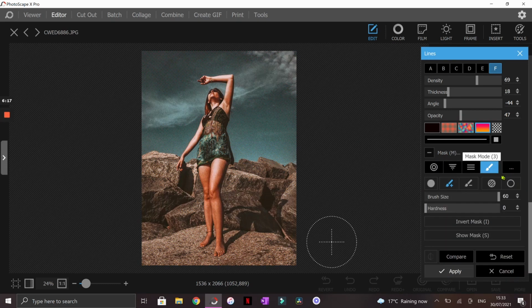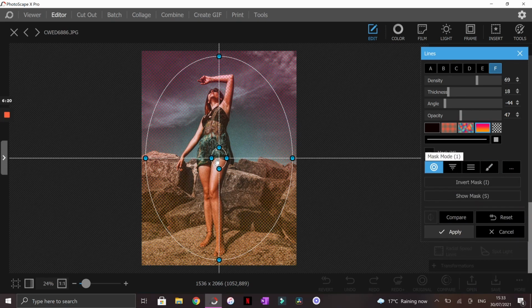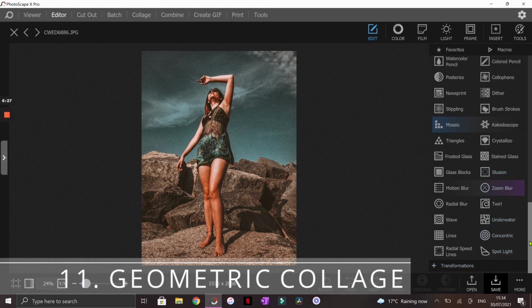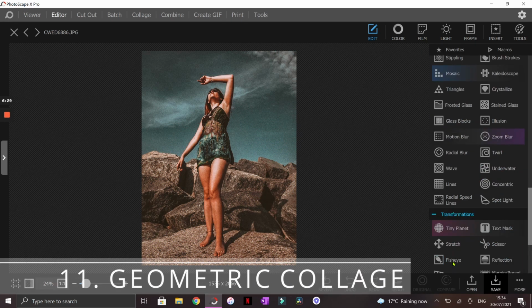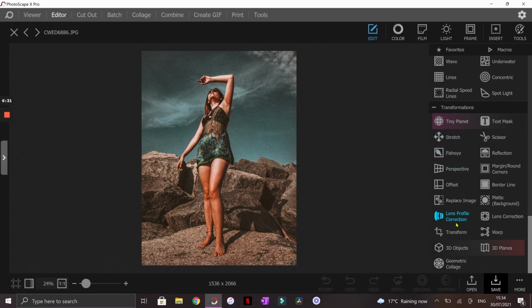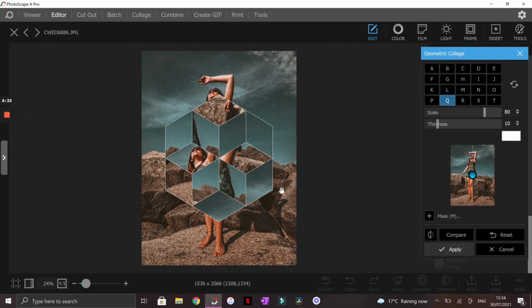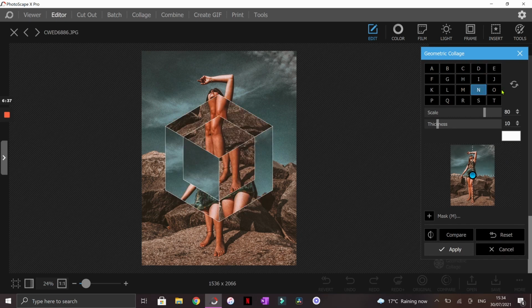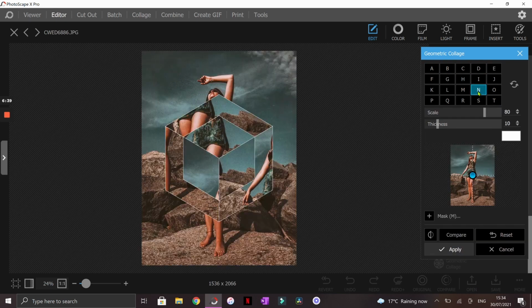And of course you could just mask it on, so however you want it. Number 11, which is at the bottom here under the transformation section. It's right at the bottom, it's the very last thing. And you have all these different options of random shapes. This is quite a bizarre effect.